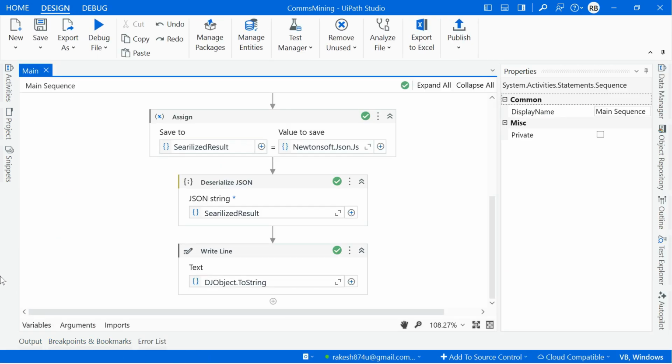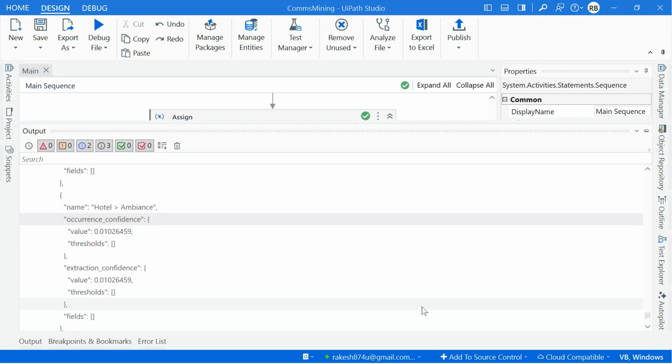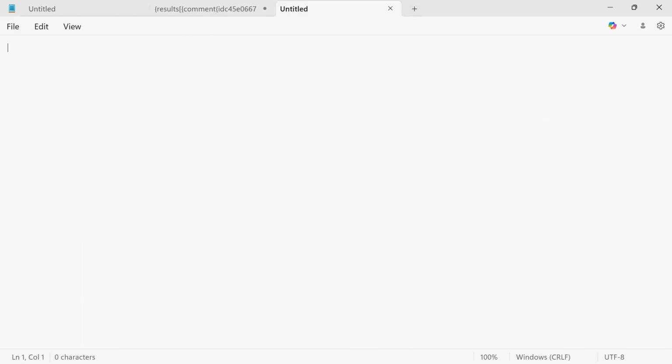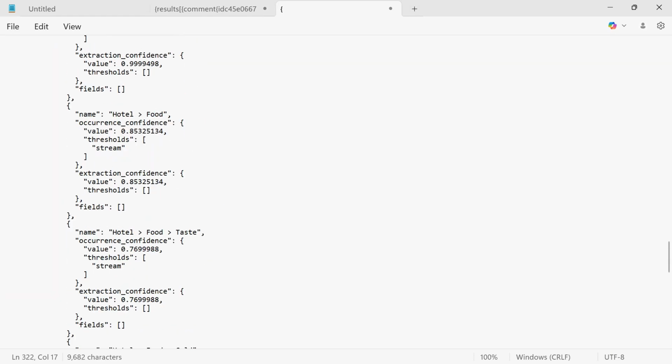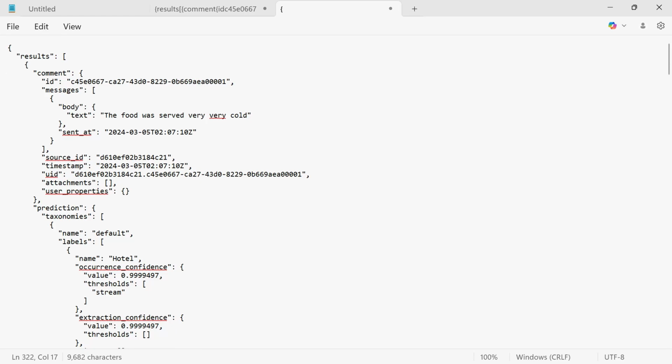Okay, so now we got the output. Now you can compare this output with the previous one. If I paste it here, you can see now it is human readable. You can see how the output has come. You can spend your time to read this.